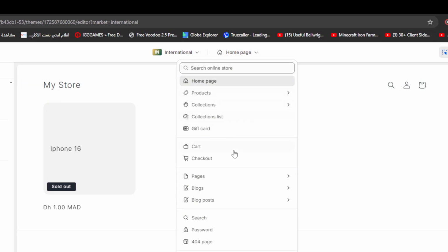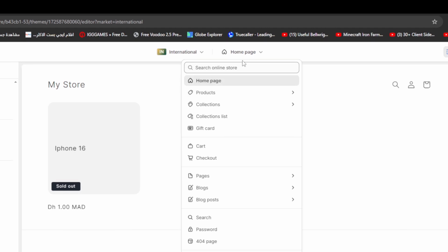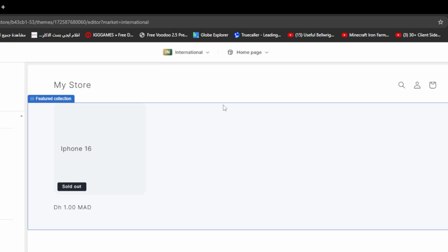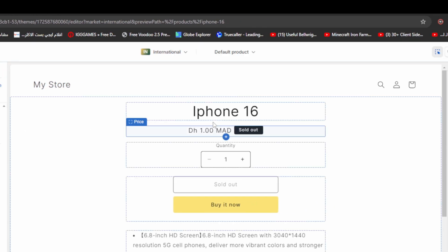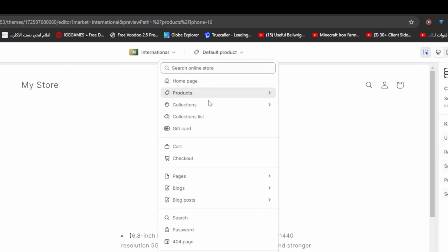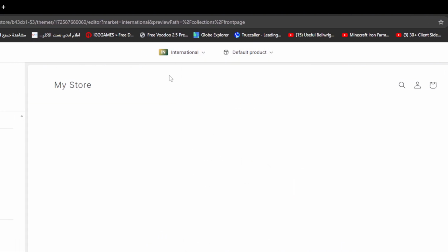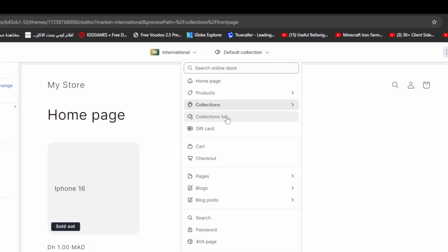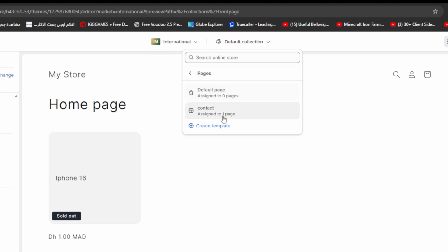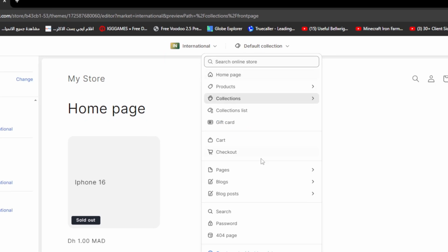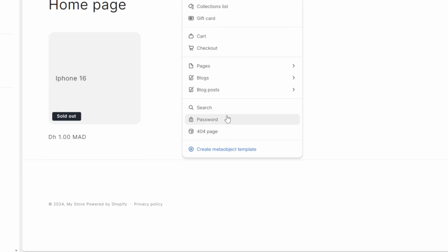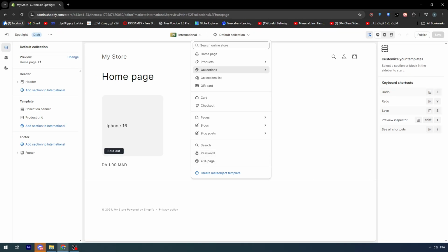Here you have various pages, like the product page, or basically this is the menu. Here you can find the product page, check every product that you have and view it in the product page. So this is how the product page looks for this product. Here we have collections. In case you had a collection, this is how it would look. Collection lists, gift card, checkout, pages. In case you have multiple pages, you can create another page here. Here you can have blogs, blog posts, search, password, 404, and you can create multiple templates.